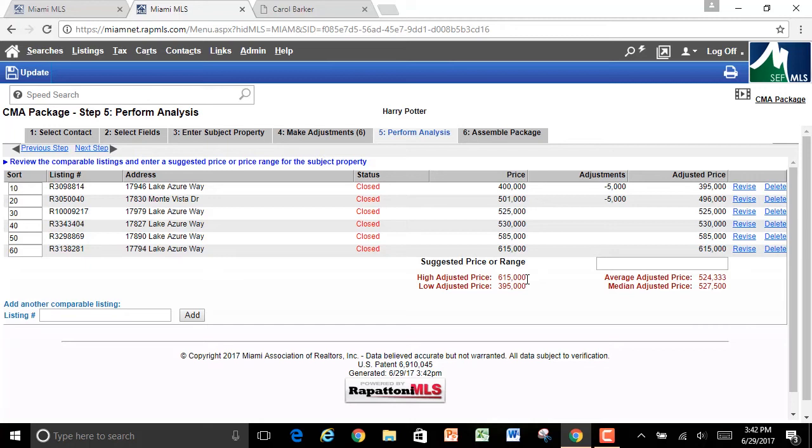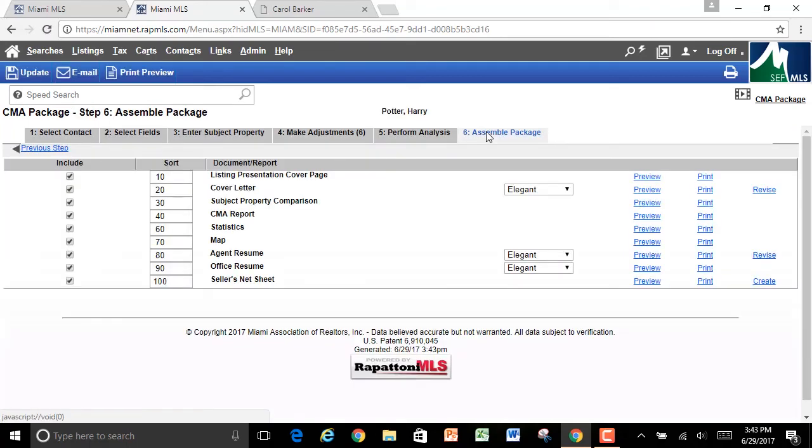And if there's another listing that you would like to include in this CMA, just plug in the listing number here, hit add, and the same applies if you want to remove any of these. You could always delete those properties as well from the CMA. Next, we're going to assemble the package.